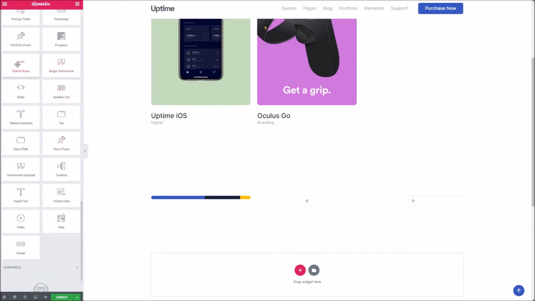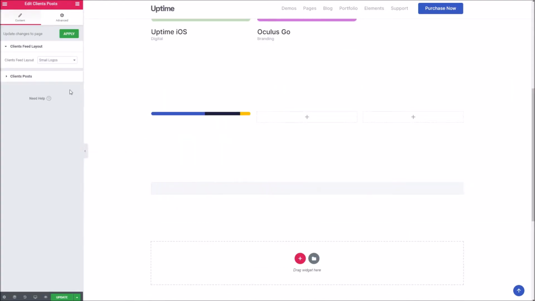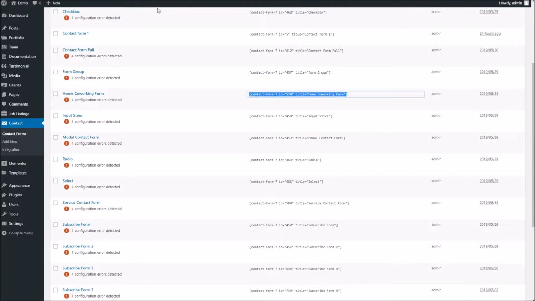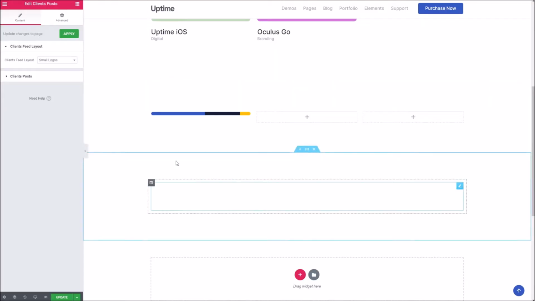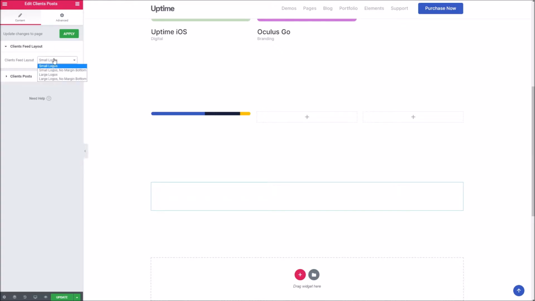Moving on with the client posts block. This simply drops in a list of the logos for the recent client posts you've added. So just to be clear, that's under the client's post type in the admin here. And what you can do with this block is choose the layout, whether it's small or large logos, and whether you want to choose a specific category and the amount of posts.